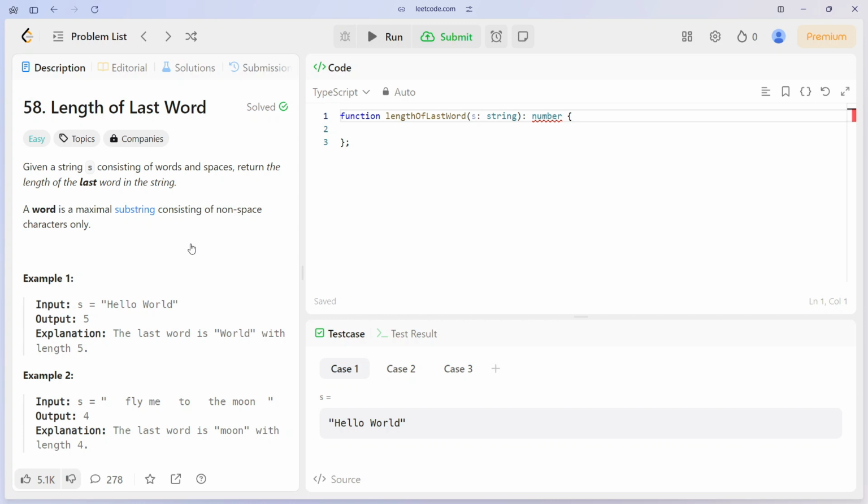Let's try by writing code without relying on any built-in functions. We have a method, length of the last word, that takes a string s as input and returns a number. This number will be the length of the last word. Inside the method, we will initialize a variable length to 0. It will keep track of the length of the last word. Let length of type number is equal to 0.